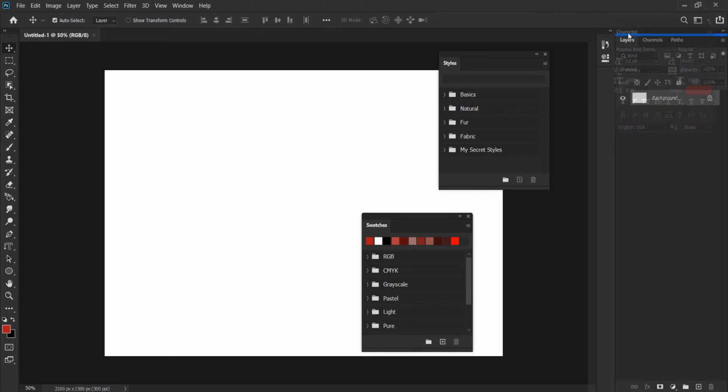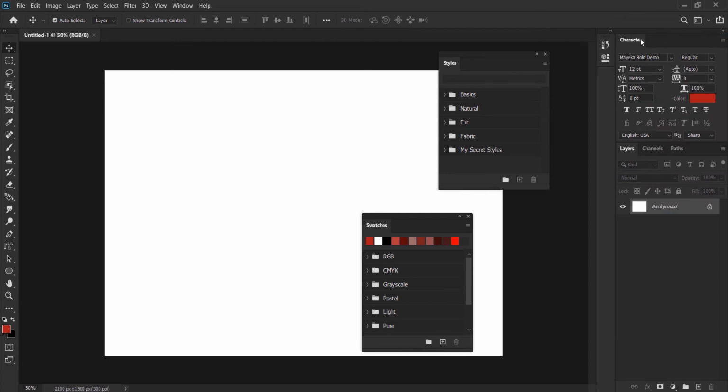That means it's going to be at the top of all those panels. If I move it down, it's going to stack it inside these tabs. But I want it at the top, so I'm going to leave it like so. So that's my character panel.